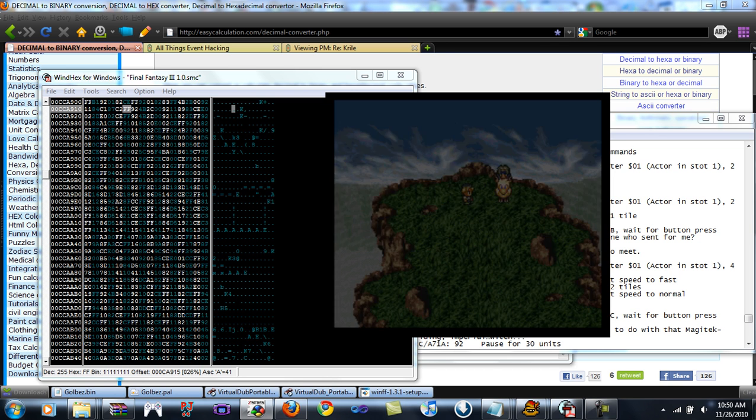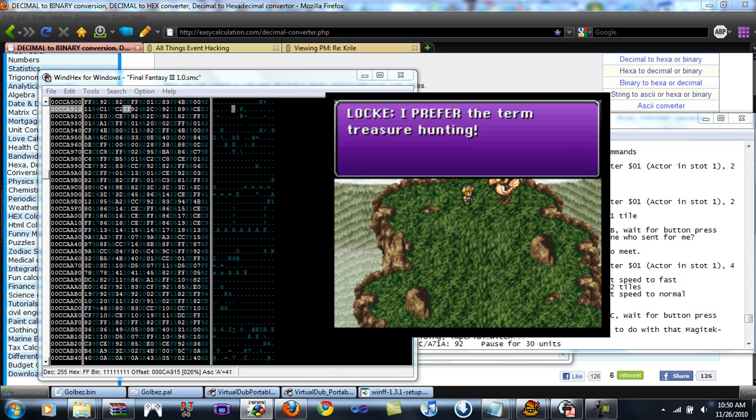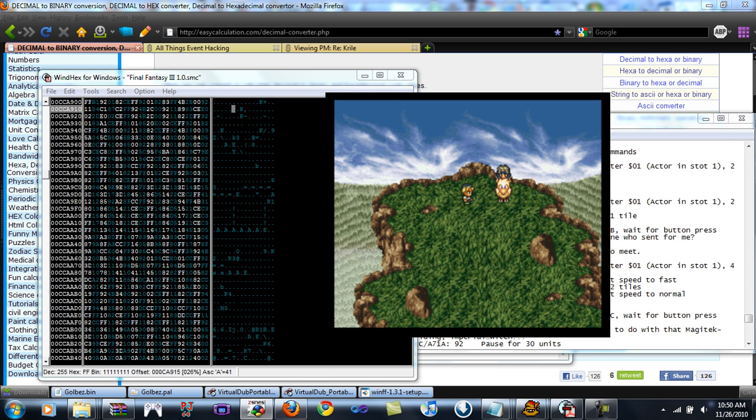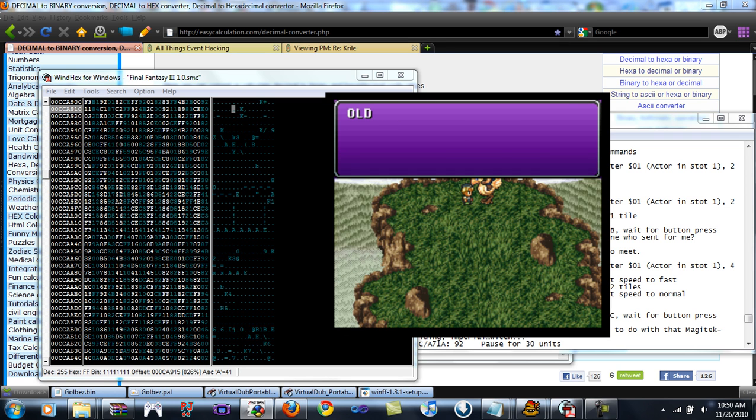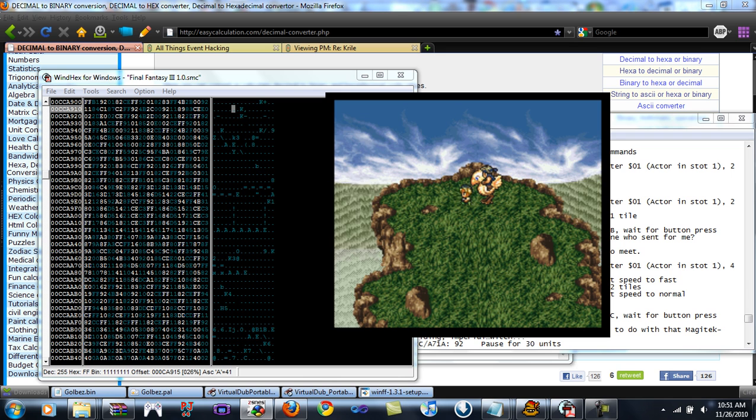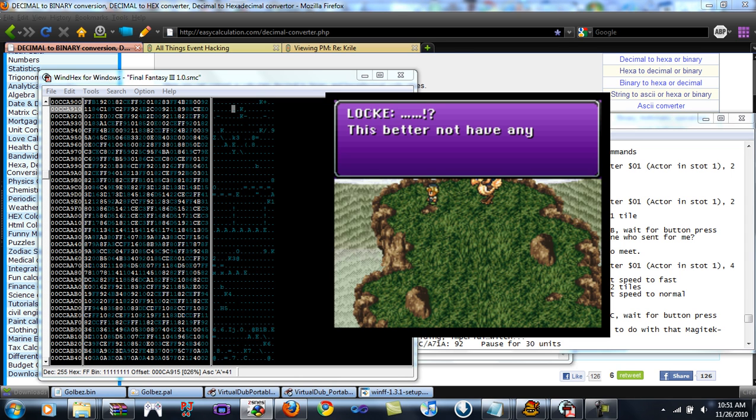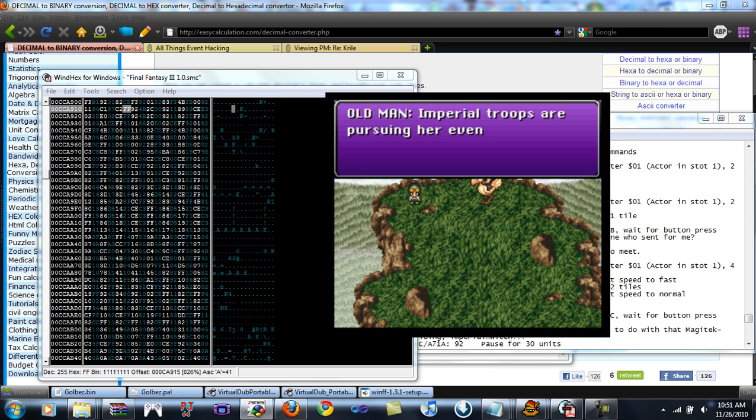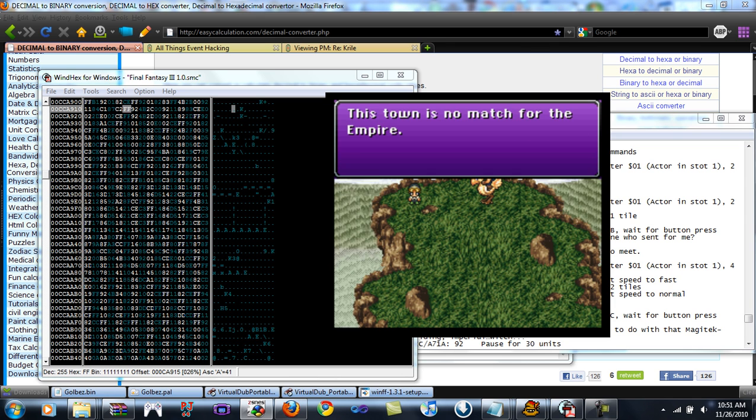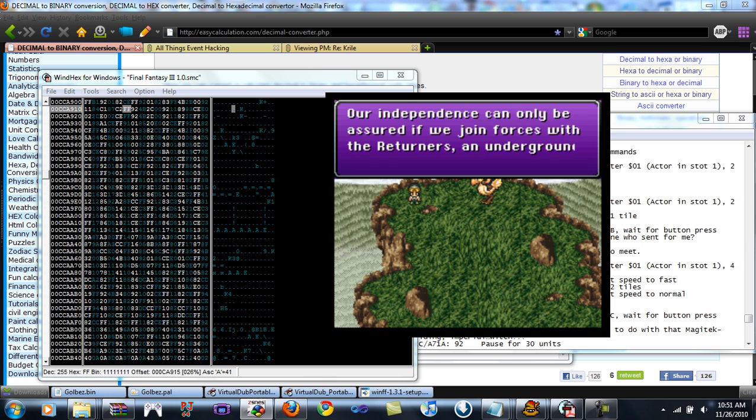Lock. And then. Anywhere you want to send for me, yeah. Our independence, blah blah blah.